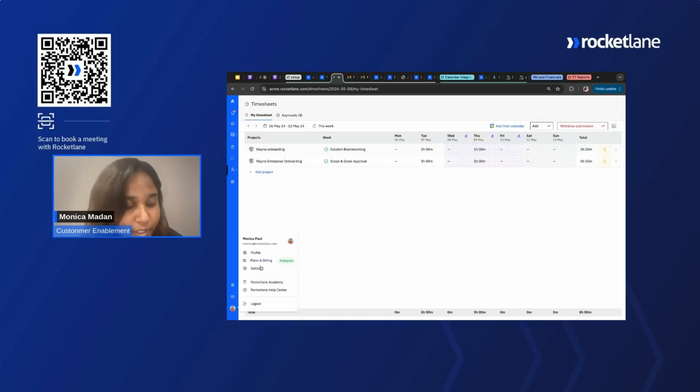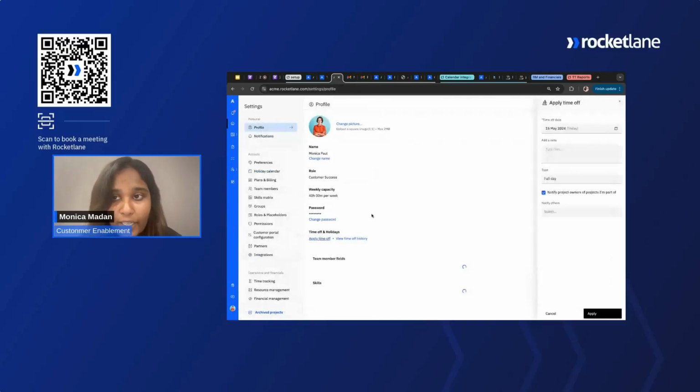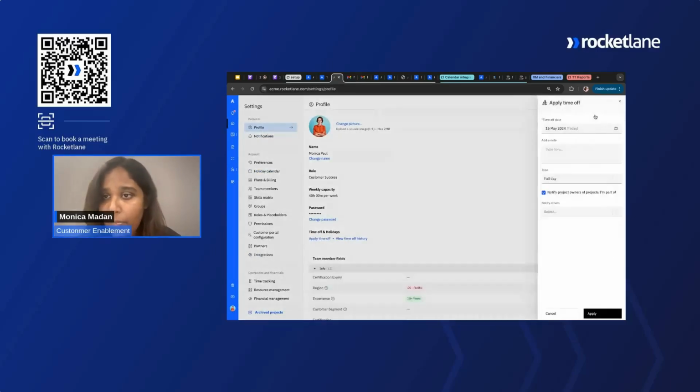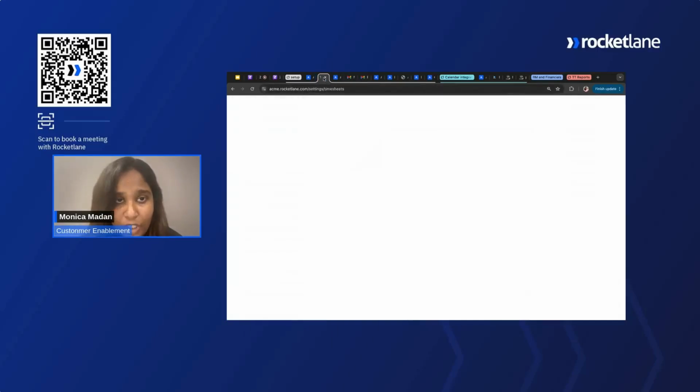And if you're wondering how to apply time off, it is an individual process. As a team member, you can navigate to your avatar, go to your profile, and under time off and holidays, you can click apply time off, choose the dates, give any note to someone who you're notifying about your time off, select the type of time off, whether it's a full day or a half day, or a custom permission for 2 hours that you're taking and so on. Select the people that you want to notify here and just quickly apply time off. And as I said, this will reflect across your timesheets.